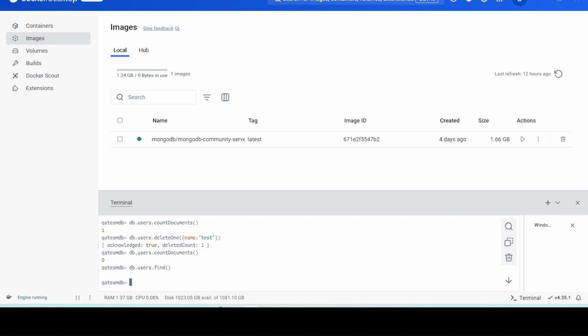So now we successfully installed MongoDB inside a Docker container and connected to MongoDB using a Node.js application. This setup is quick, efficient, and highly portable for our development needs.